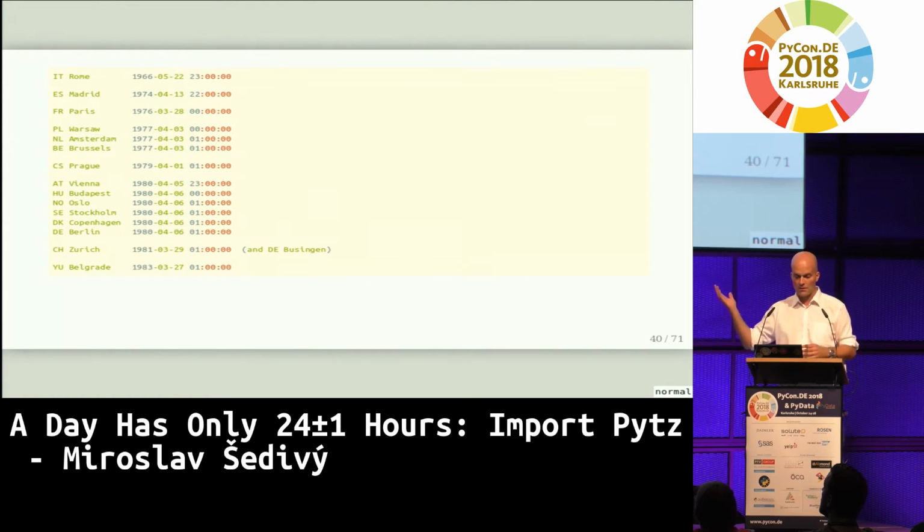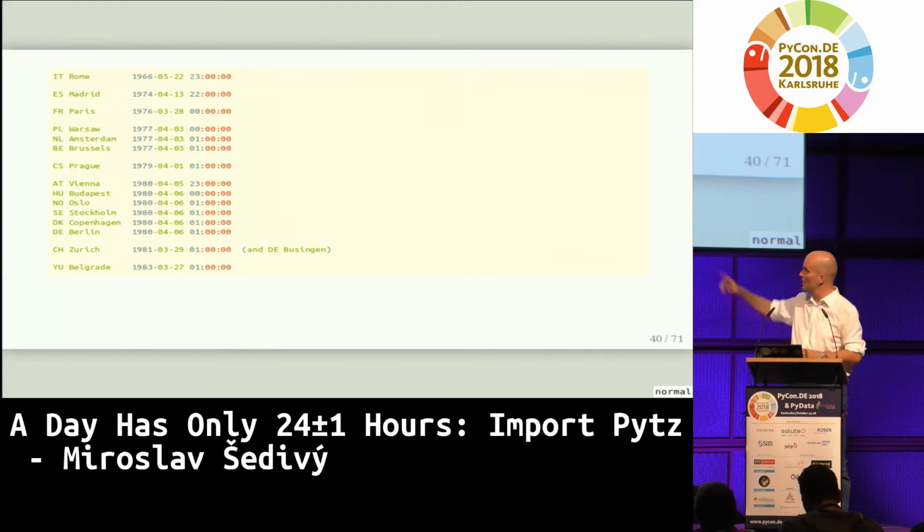This is what I told about at the end of the 70s, beginning of the 80s: how different European cities started with a daylight saving time that works until now. It was really different times, different months, different days. There is Büsingen at the end that came with Zurich, one year after Berlin.